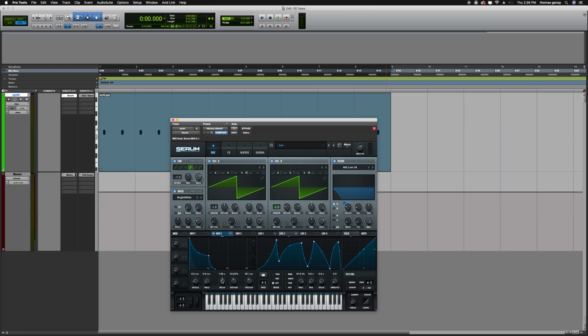350 milliseconds on the release. Decay time, let's bring it back down. Plucky again, and relatively similar on the hold and decay as we did in envelope 1. Let's take a listen.